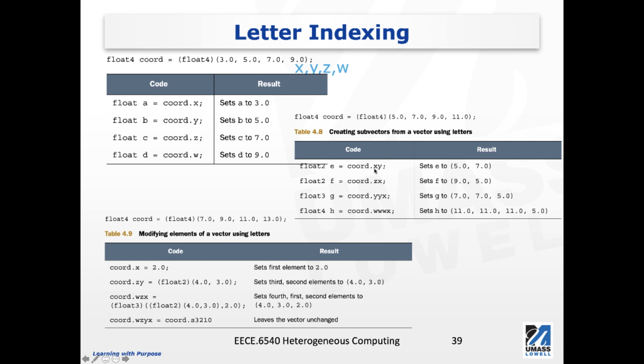Beyond that, you can use a combination of these letter indices like we did in the previous example where we used numerical indices. So here, coordinate.xy means that we want to use the first and the second element from this 4-element vector and assign those 2 elements to this new vector E. Similarly, we can modify the corresponding element in the vector using the letter indices. Like in this example, we assign 2.0 to the first element of this 4-element vector coordinate.